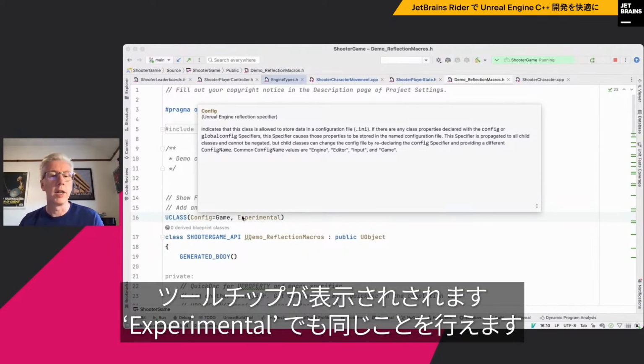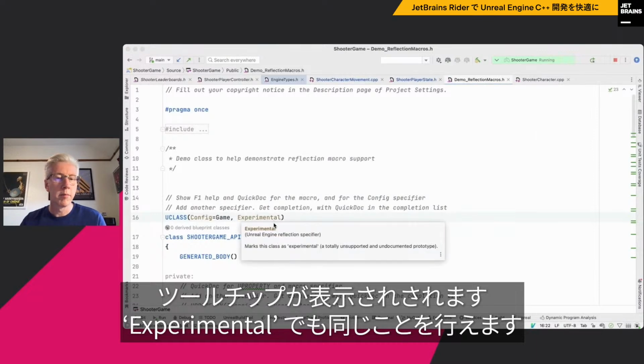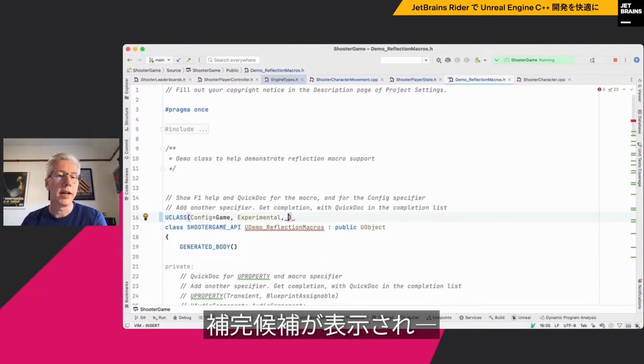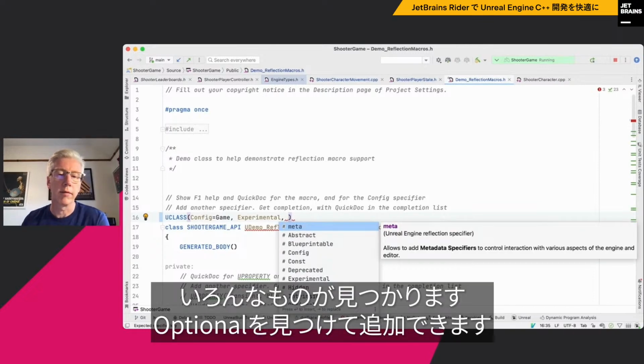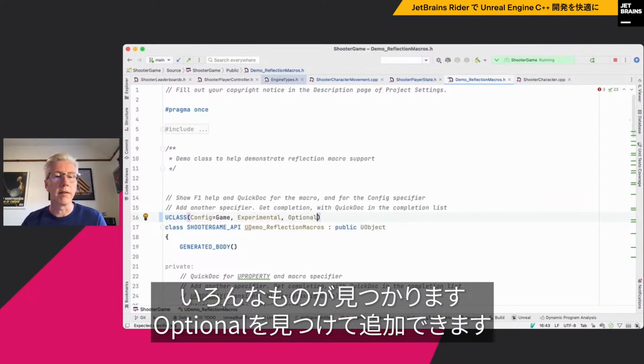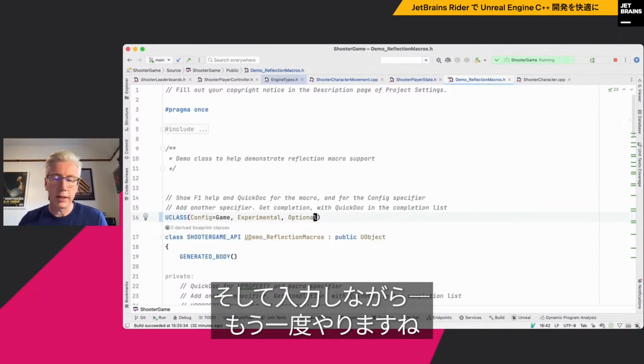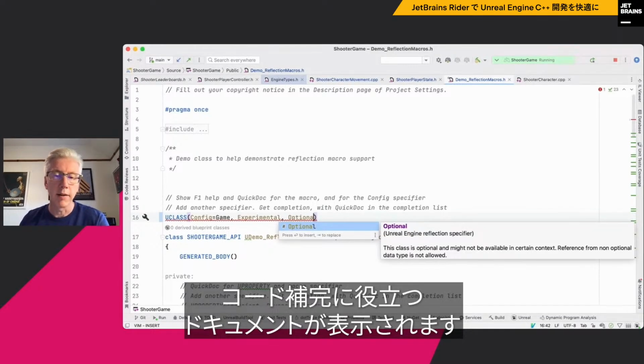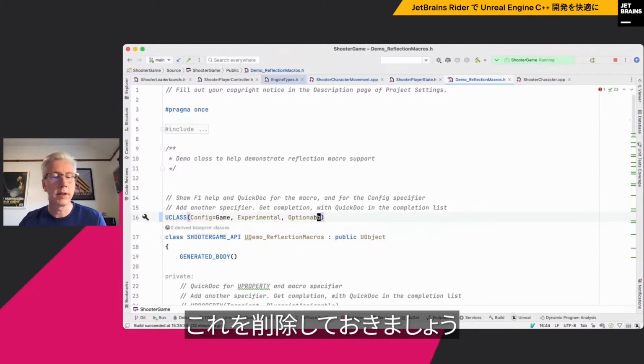I can do the same for experimental. I'll also get completion of the items as I start typing there, so I can find all sorts of things. I can find optional, and I can add those in. And as I'm typing that, let me just do that again. If I hover there for a second, we'll get the documentation as part of the code completion. And let's just delete that.